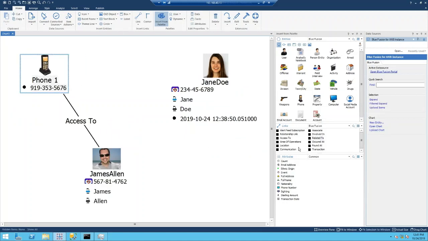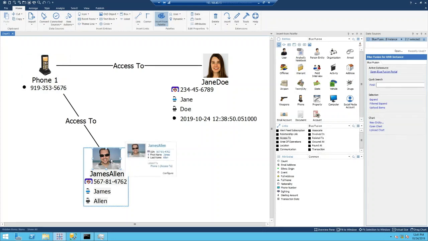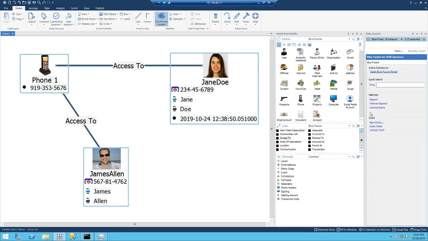From here, now that we have a new entity created, we may choose to add a BlueFusion link between Jane Doe and a known connection to the same number we created previously. Next, we can choose to upload this new information to the BlueFusion repository by clicking on Upload Items to the right.